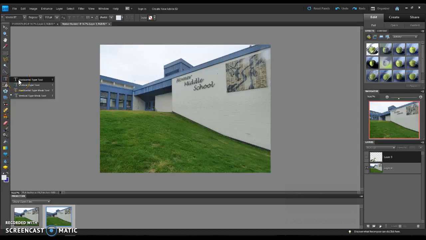In the right clicked menu option, you have 4 options. You have just normal type here, it's vertical or horizontal, and then you have a mask tool, again horizontal or vertical. So we'll go ahead and just start with a normal type. I'm going to start with the horizontal. I want to put it over here on this wall. It's so blank, and I want to have a little bit of Husky pride, so I'm going to type Go Huskies.